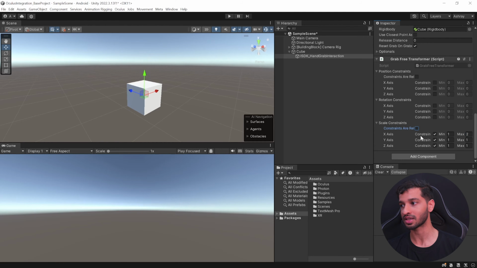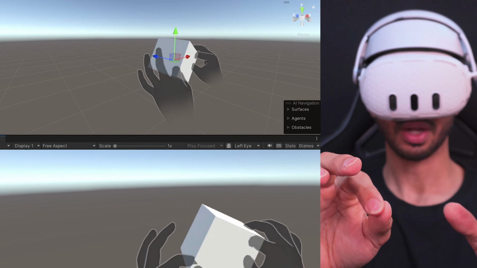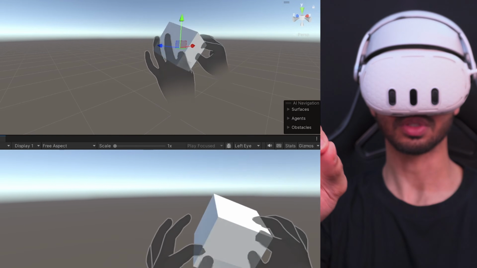However, if you leave this unchecked, then it would mean that you can scale the cube only from 1 to 2. So as soon as you try to grab it, it's going to scale up. We don't want that to happen. So you need to check constraints are relative, and here we will add max as 2 to 2 for all. And now if you save your scene and press play, you will be able to grab the cube using one hand, and when you try to grab it using both the hands, you will be able to scale it up and down.